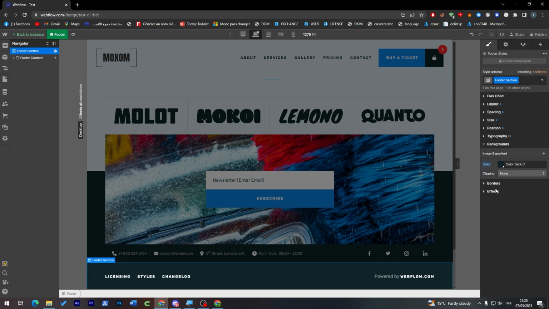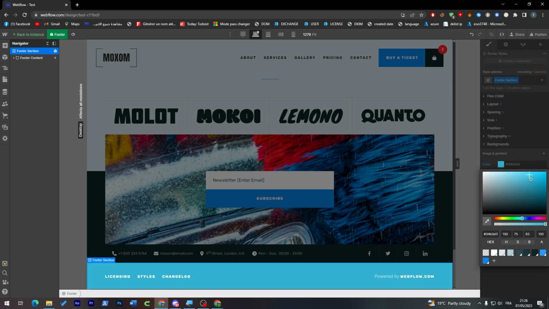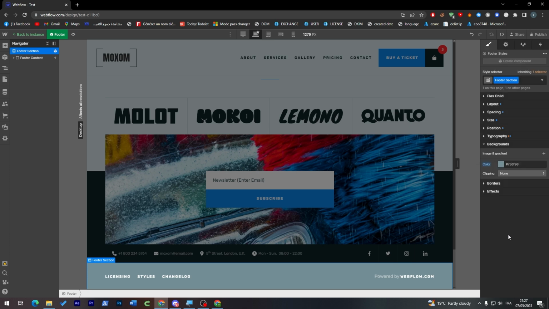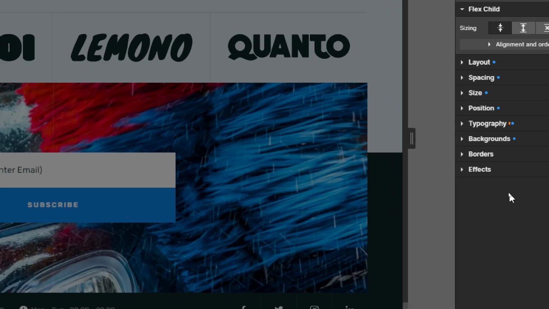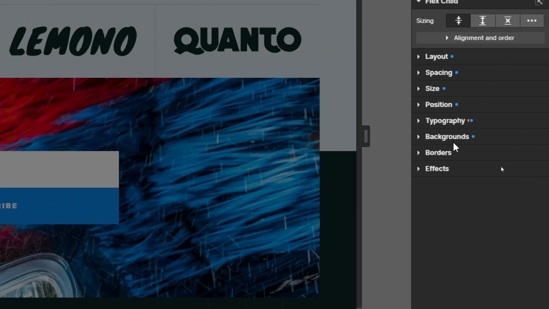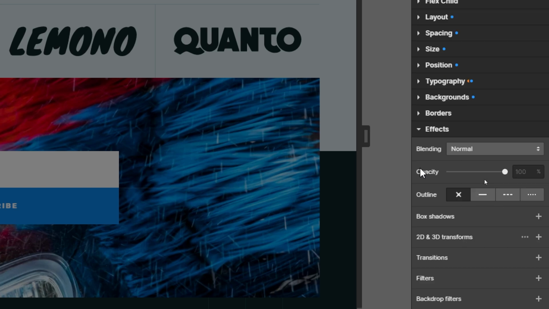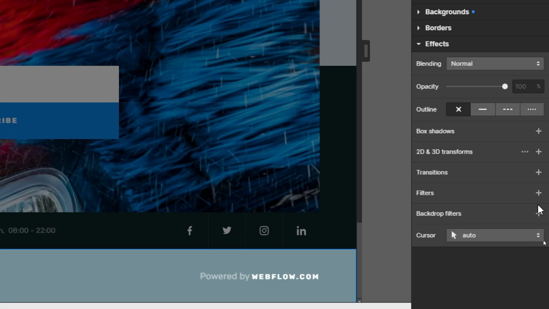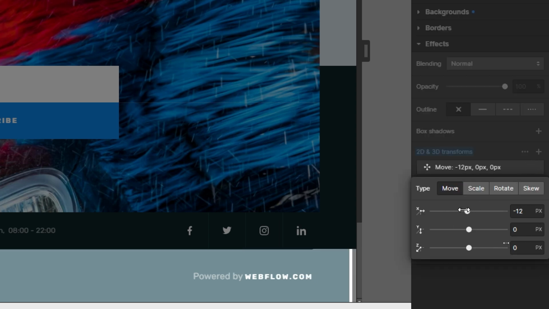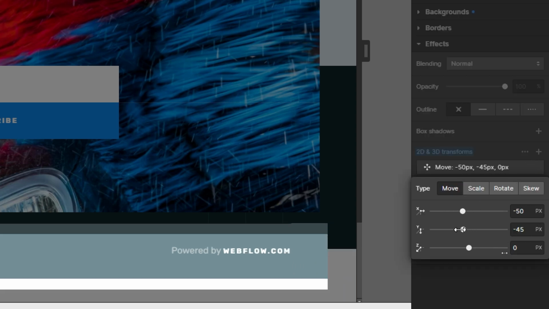Here you might find the background, if there's any background color. So here we go, we can change that as well to be whatever color we want. We can change everything here, from spacing, layout, position, typography, backgrounds, borders, and also effects. So we can really change literally everything. Here we can add some transformations. So it is really up to you guys.